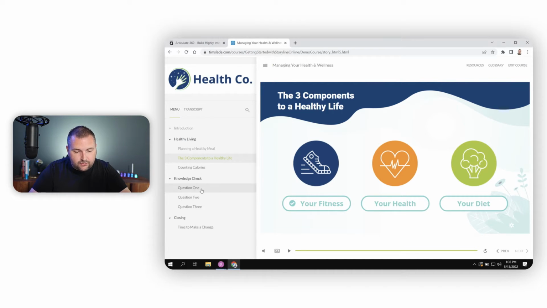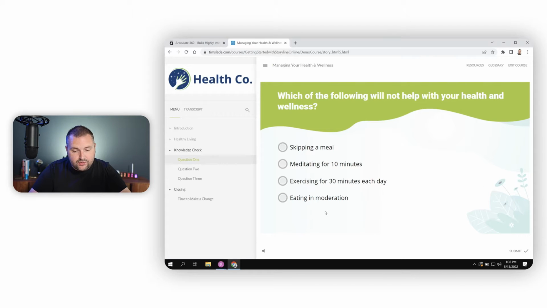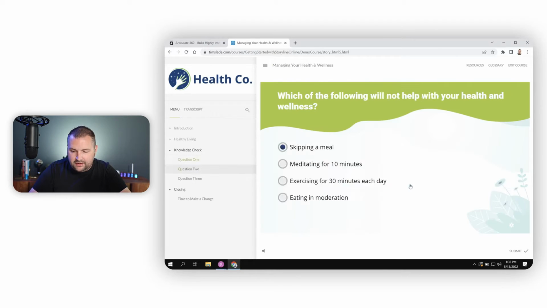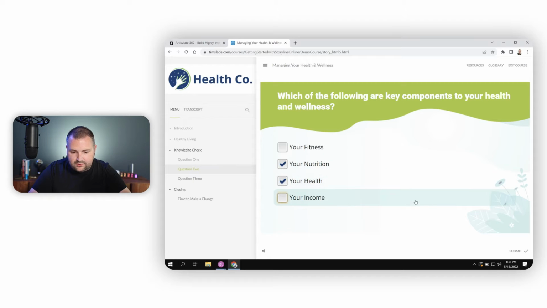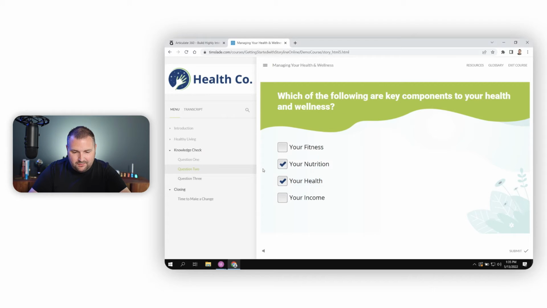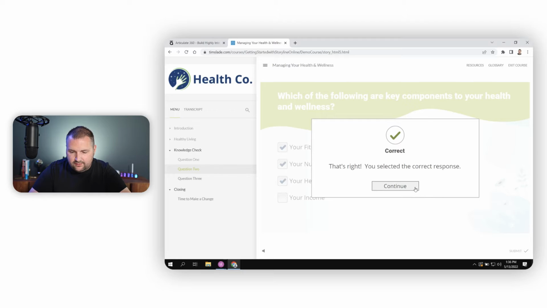The other thing we can do in Storyline is we can create really interesting and simple and advanced quizzes and assessments or knowledge checks in Storyline. So in this example, we have a basic multiple choice question. So which of the following will not help with your health and wellness? Skipping a meal probably wouldn't help, so I'll click submit here, and we can see we get some correct feedback. And if I get something wrong, I'll intentionally get this wrong here and click submit. You can see we can also get some incorrect feedback. I'll go ahead and get this right and click submit. There we go, continue on.